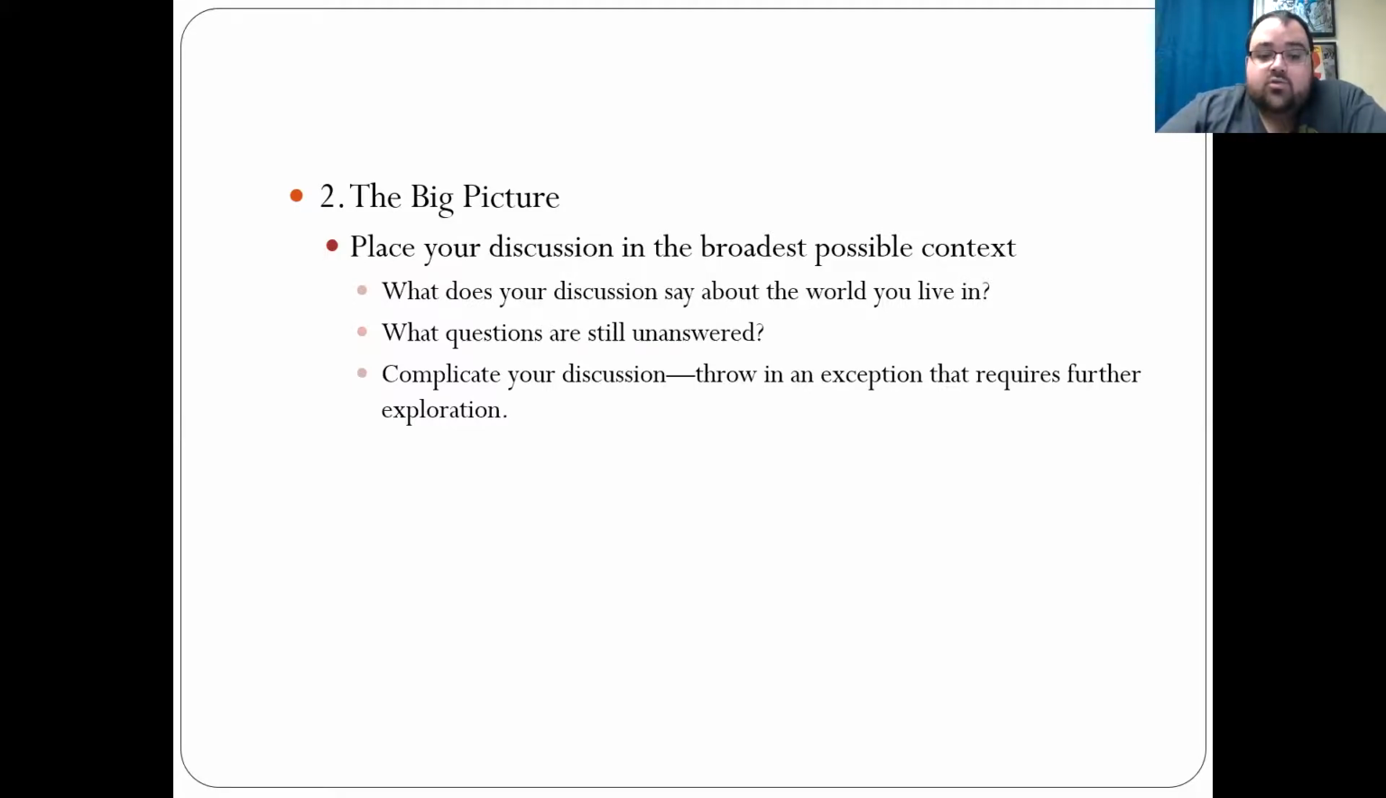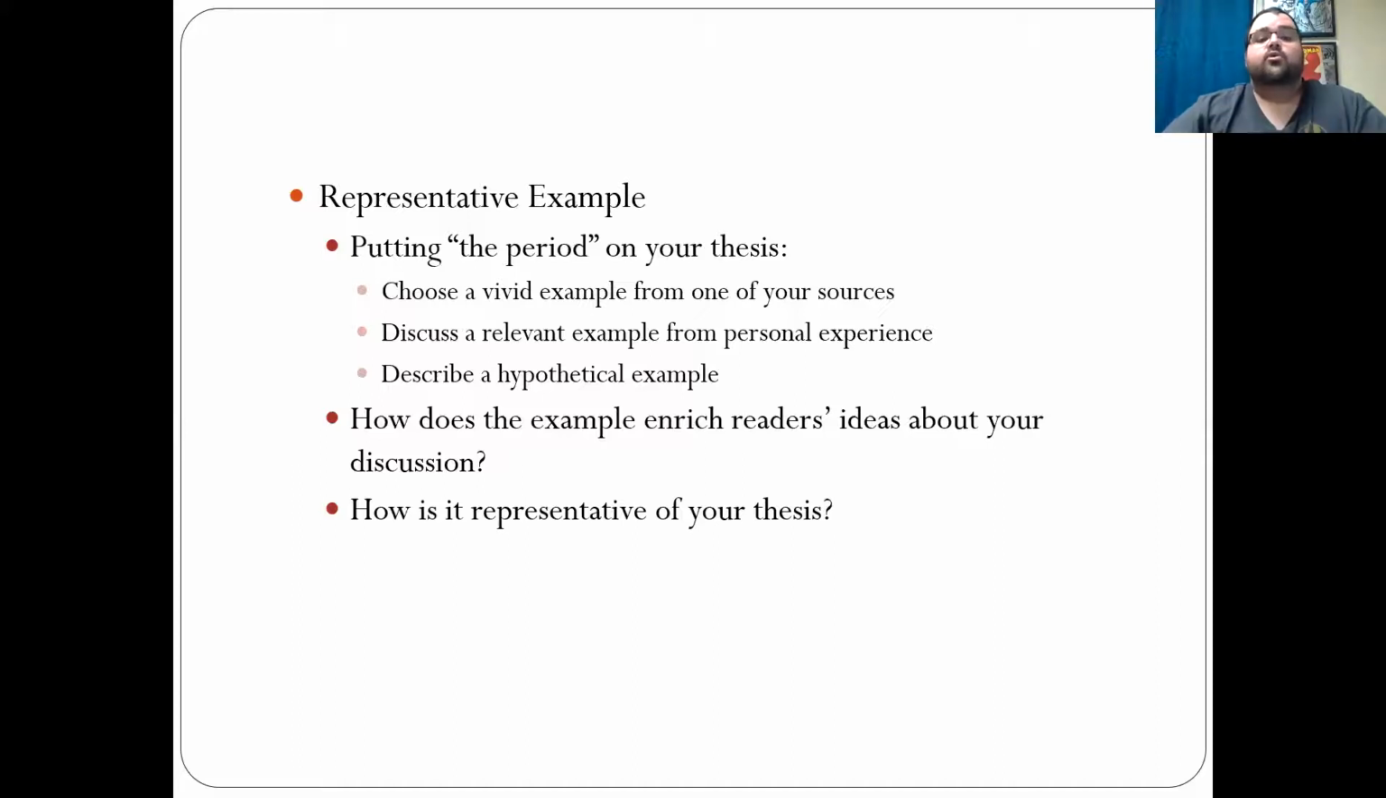And then the last one is think about how you can open your paper up to something new by providing some type of representative example. So can you bring a new example to the table? Not necessarily a new source, right? But a new example. Maybe you bring yourself into it, meaning the personal experience. Or you offer a hypothetical example, or you go back to one of the sources that you mentioned in your paper, pull a vivid example.